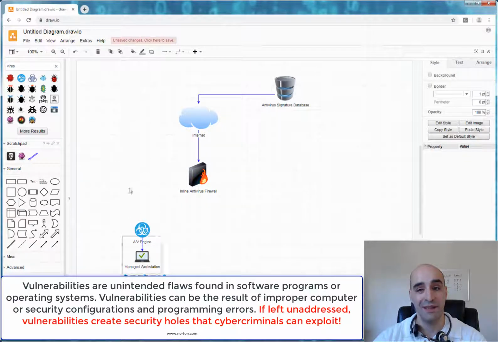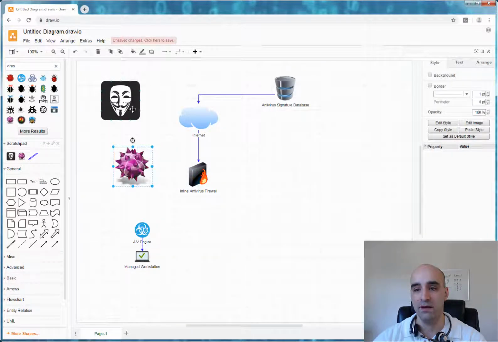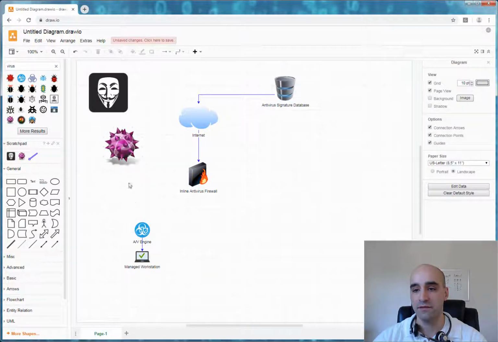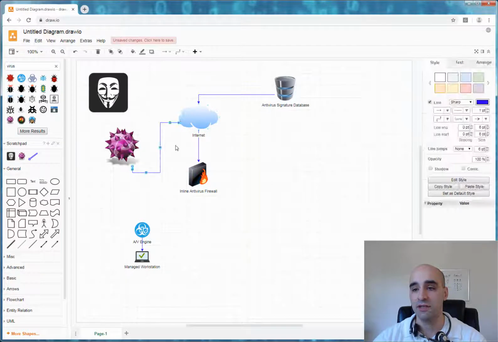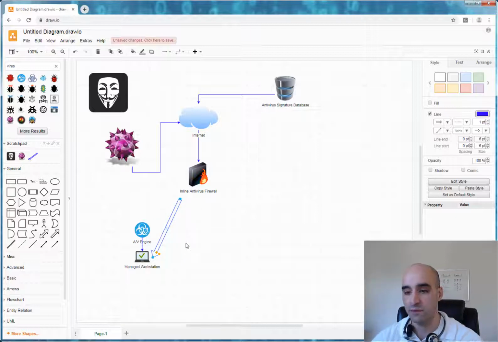So let's simulate that. I've got my little Guy Fawkes mask here. Let's say this is the attacker, right? And let's say that he creates a virus. Okay, so in the case where the antivirus software is responsible, if this attack comes fast enough, the attack is actually going to go right through the internet and it's going to go directly through the firewall. It's going to hit the antivirus engine, but then the antivirus engine is not going to recognize the signature, so it'll actually go right to the workstation. That creates a big problem for us.